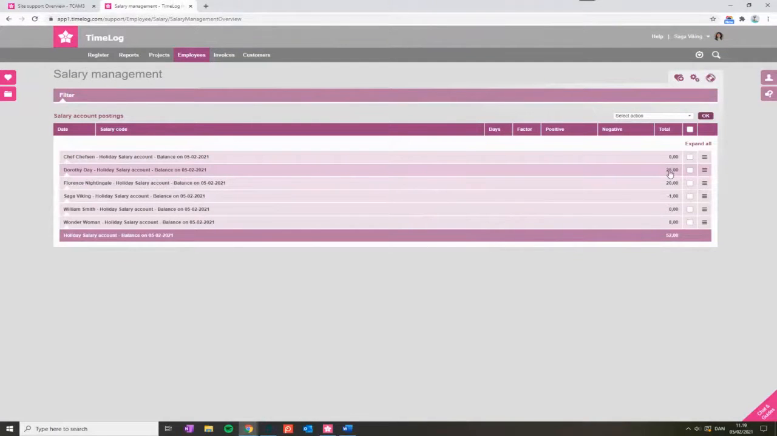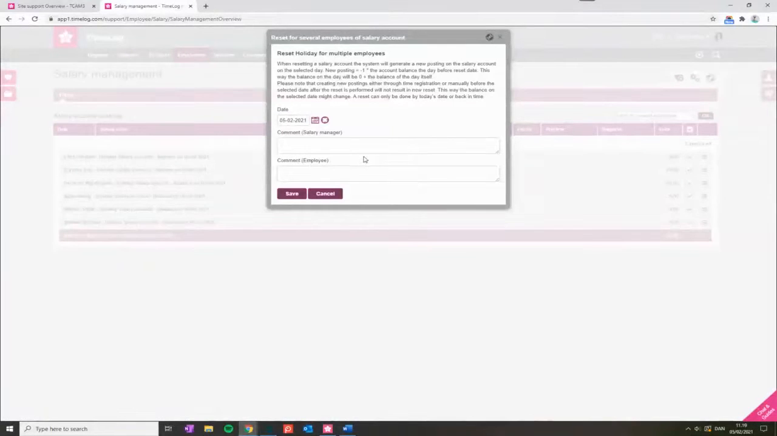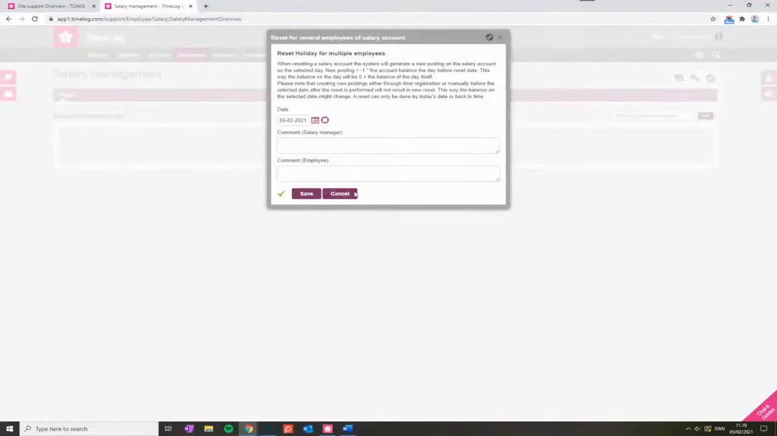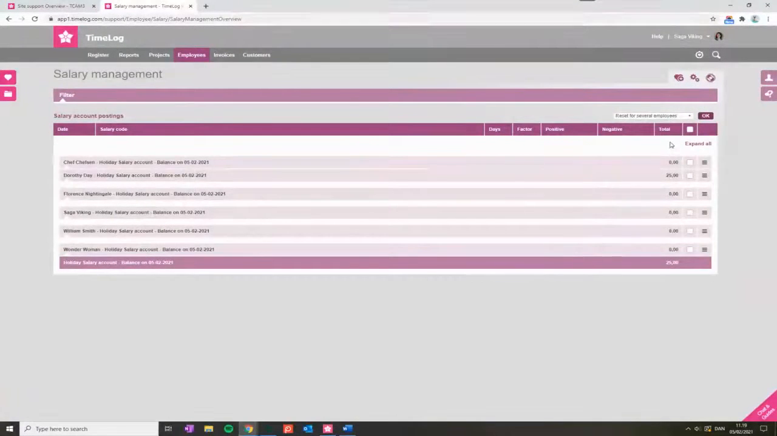If you want to do the same for all employees, then you can just select all, select action up here in the ribbon, and say, for example, reset for several employees. You click OK, and you choose the date that you want to reset their holiday balance from. Let's click save. Everybody has a balance of 0 now.